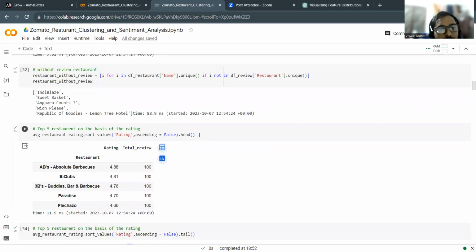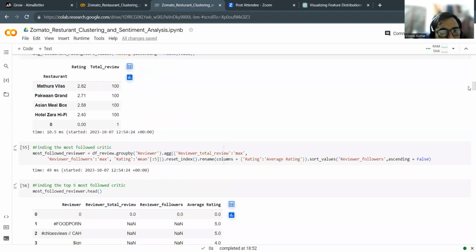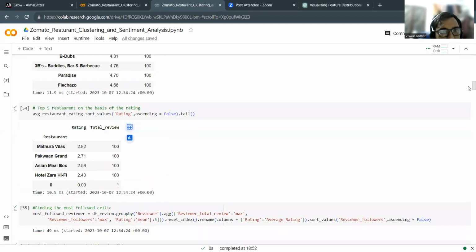Top five restaurants on the basis of rating: we can see that Absolute Barbecues has the highest average rating, with the total number of reviews being 100. These are the top five restaurants based on the rating. These are the lowest, meaning low rating, restaurants provided.